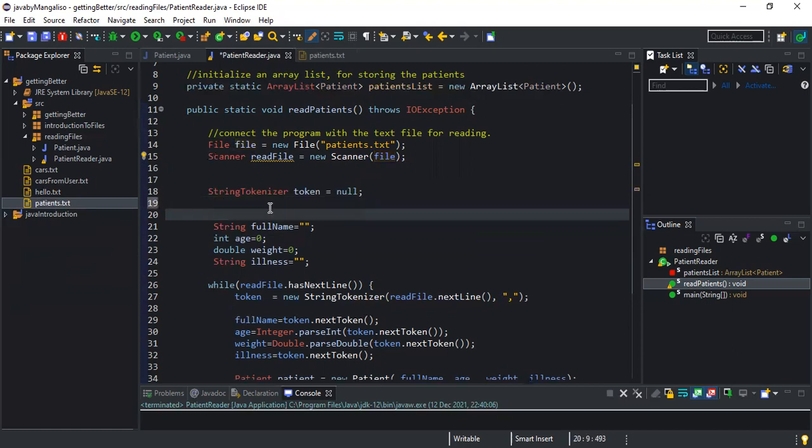And then here what we do, which is very important as well, I'd like to keep your code clean: initialize the variables that you will need to instantiate the object. In this case, a patient object.